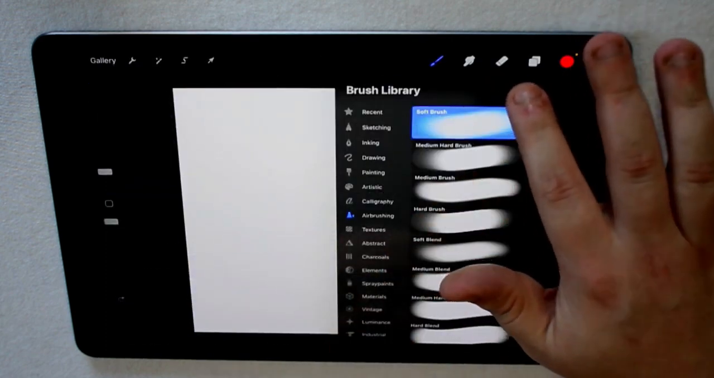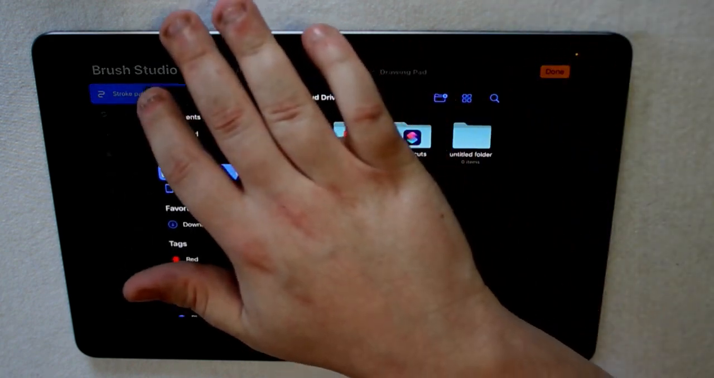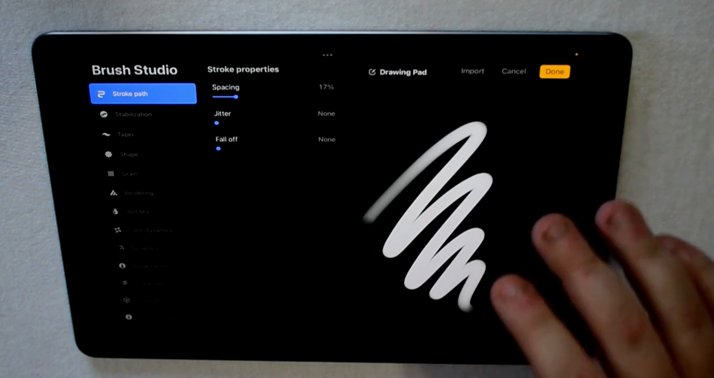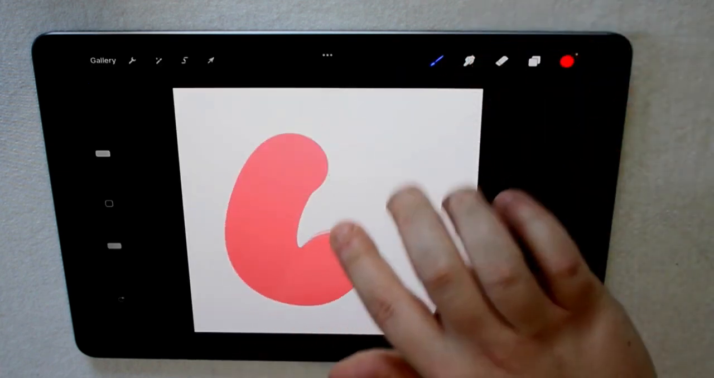Additionally, you hit this plus sign here and you can import your own brushes. Just hit import and you could import your downloaded brushes that you have saved onto your iPad. Next we've got the smudge option.